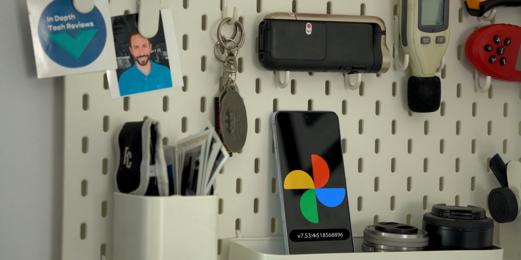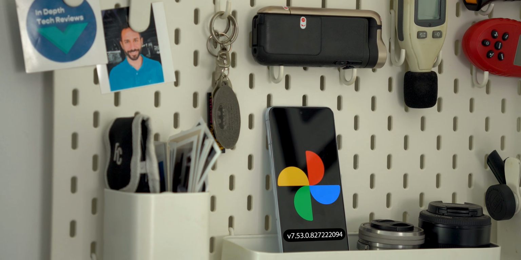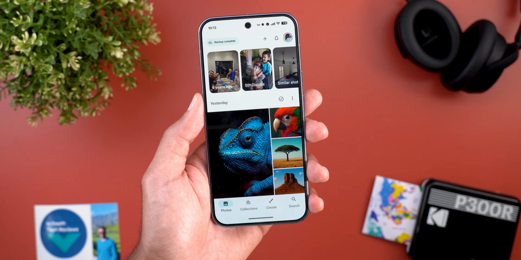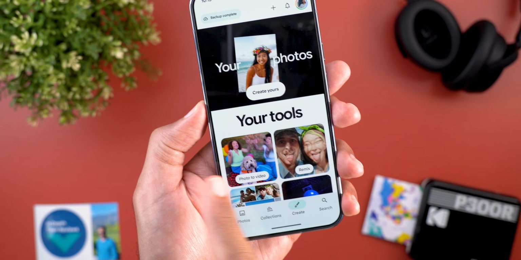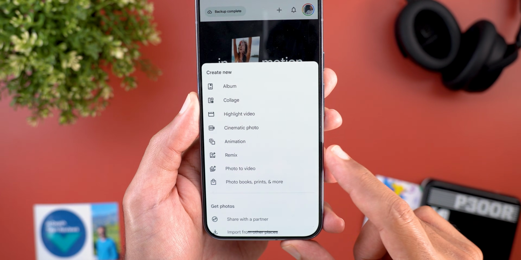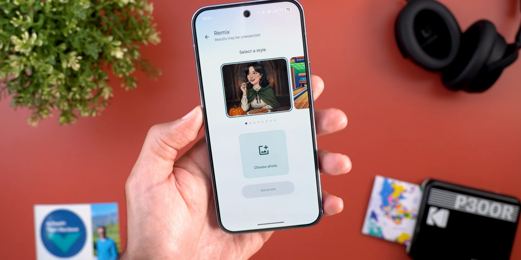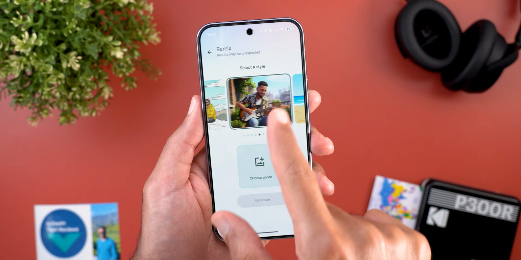The next app we have is Google Photos, and here I'm going to show you 6 new exciting features. The first change is the new Remix Photos feature. You can find it under the Create tab next to Photo to Video over here, or you can access it from the plus menu as well. This feature will give you 8 different styles to choose from, and here are all of them.